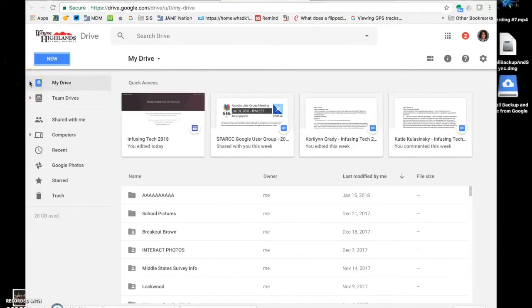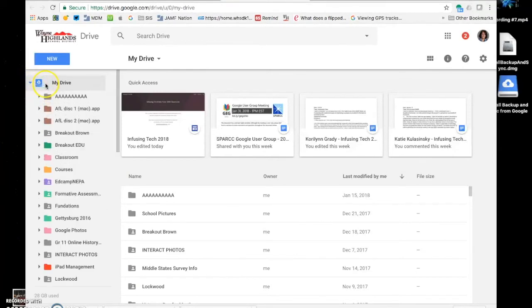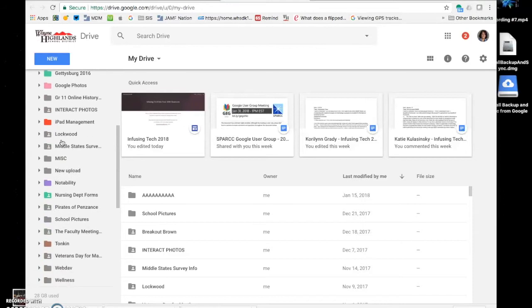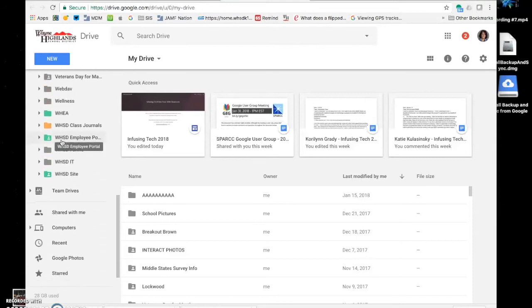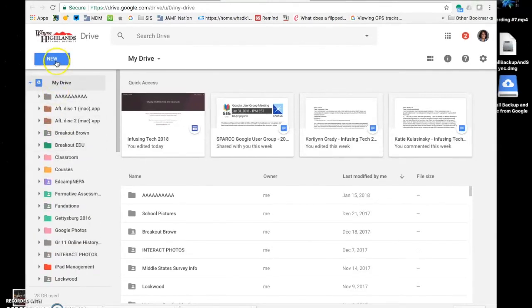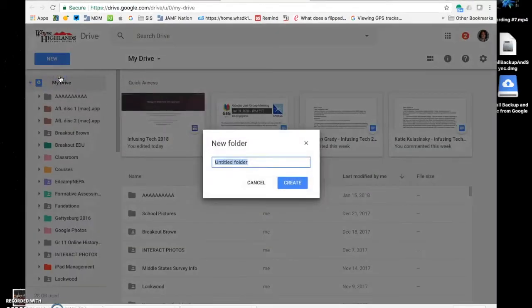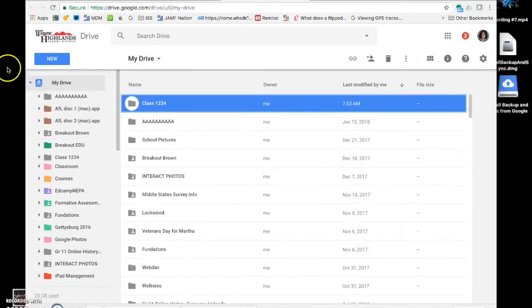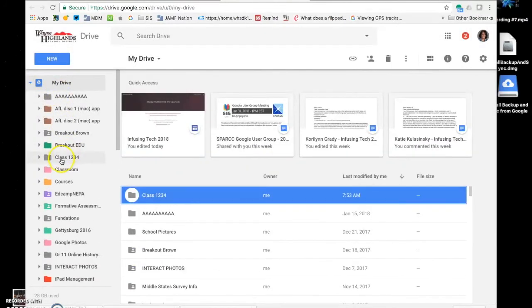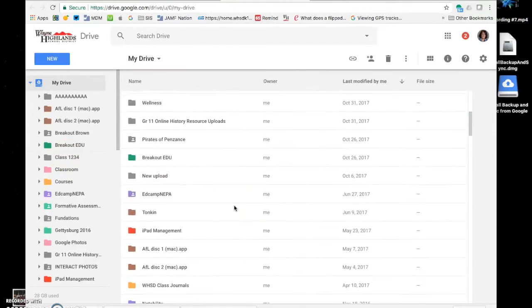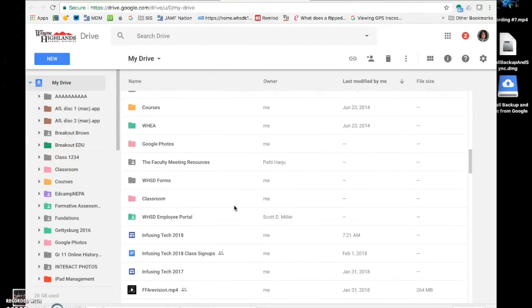My Drive, again, anything that I authored lives here. I have the ability to create folders in here by just simply saying new folder. It lives over here. So if I wanted to move documents to it, there are a couple of different ways I could do that.